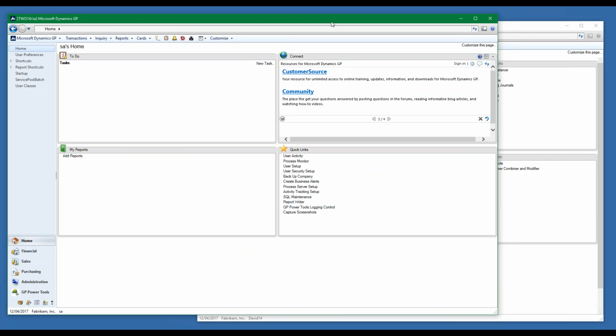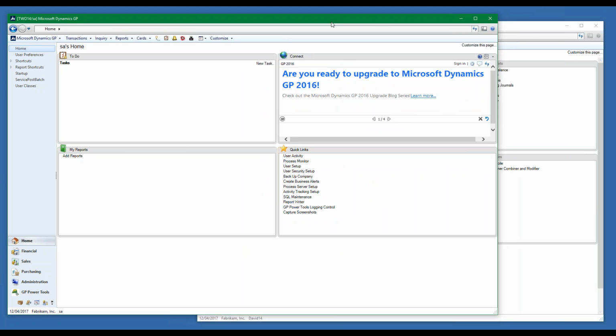We'll start today with a few nice functionalities in GP Power Tools. Sorry about that. I have used that product for so long that I still call it support debugging tool, but it's GP Power Tools now. So don't get that confused.